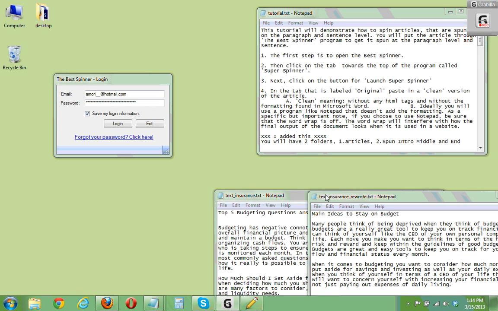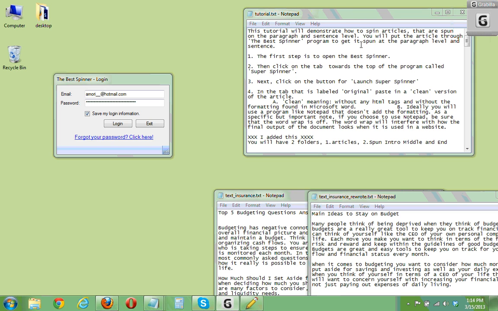This tutorial will demonstrate how to spin articles, spinning at the paragraph and sentence level. We're going to spin the article through the Best Spinner program to get it spun at both the paragraph and sentence level. So let's begin. First, you open the Best Spinner using your login email and password.